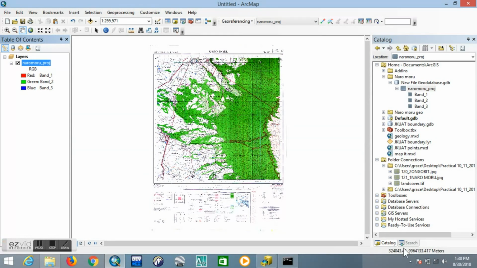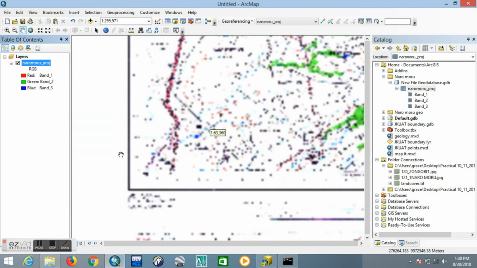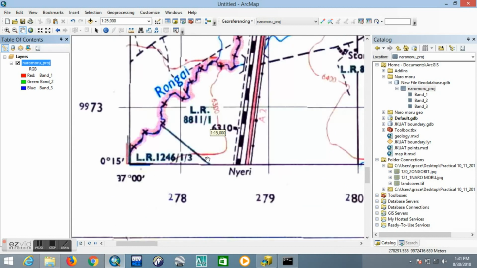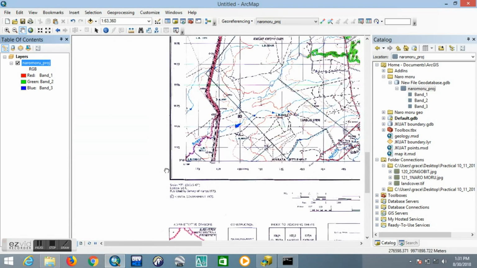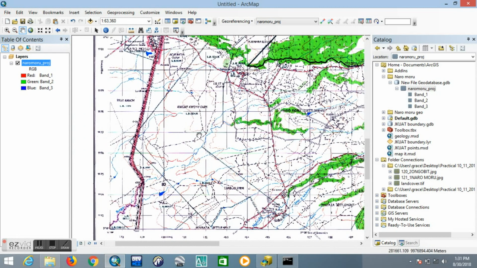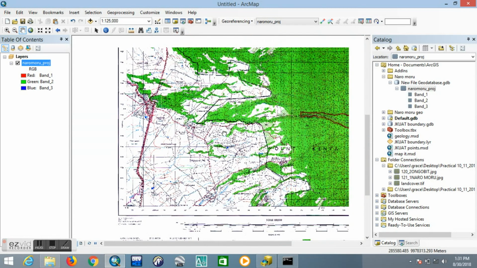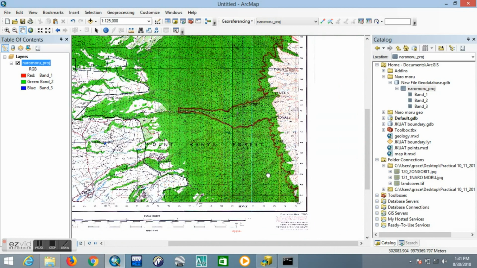And let us confirm if now we have the correct coordinates. If we hover onto this area, it shows 278 and 997 3, and on the bottom it also shows the same. So as you can see, now we have correctly projected our map. If you incorrectly project it, perhaps you put 37 south, it will give you an error and you'll have to repeat it.